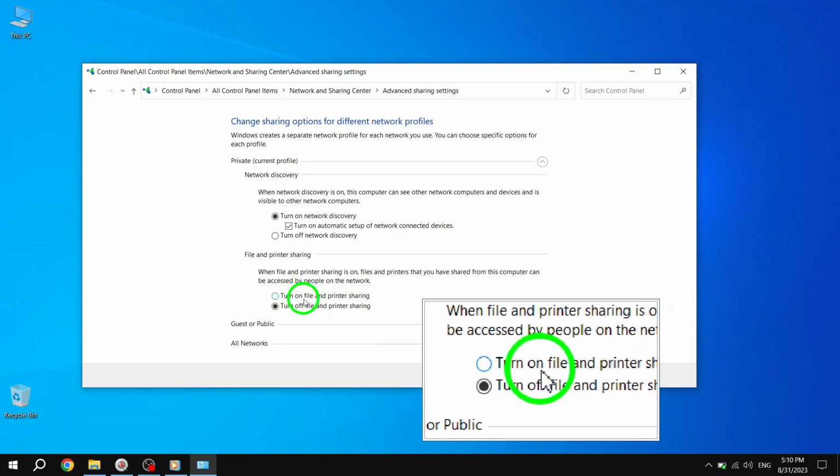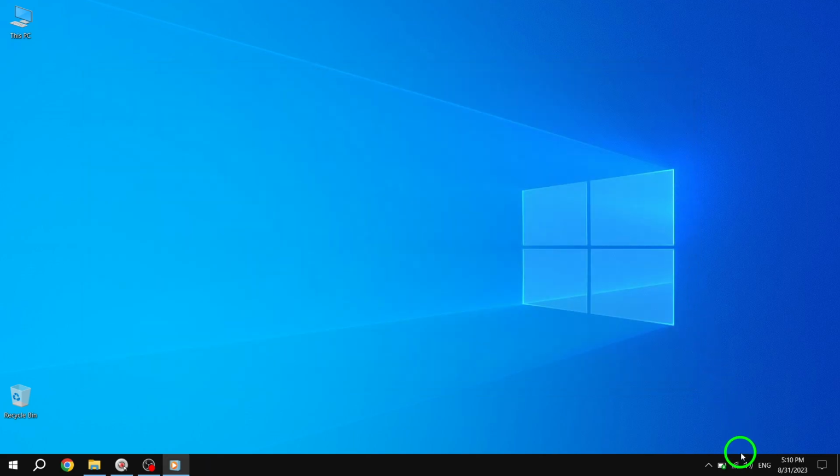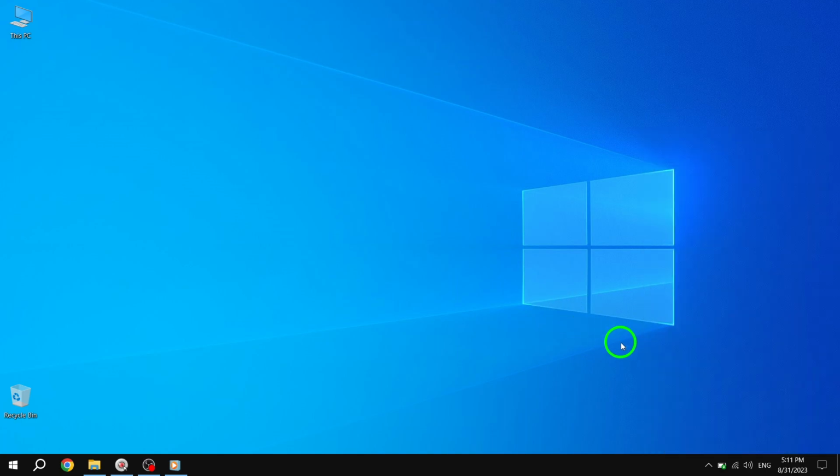Next, let's check if airplane mode is turned on. Simply click on the network icon in your taskbar. If airplane mode is enabled, you'll notice an airplane symbol. Click on the airplane mode icon to disable it. Once you've done that, your network should become visible again. Try reconnecting to your network and see if you're able to get back online.